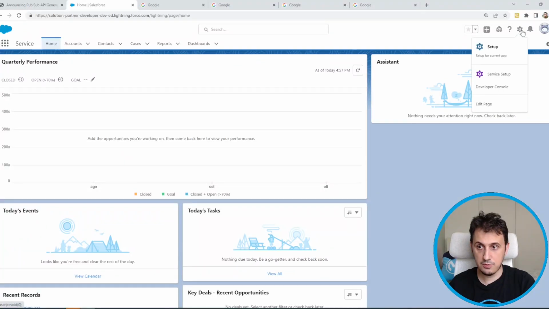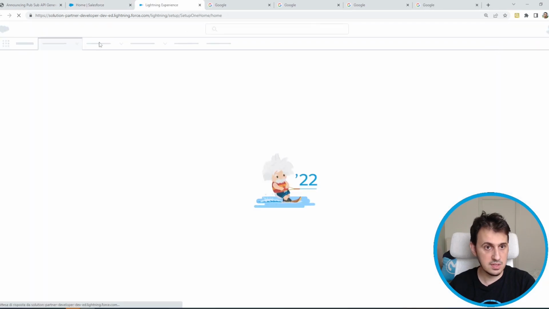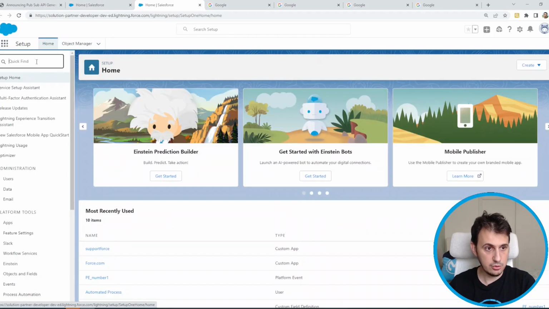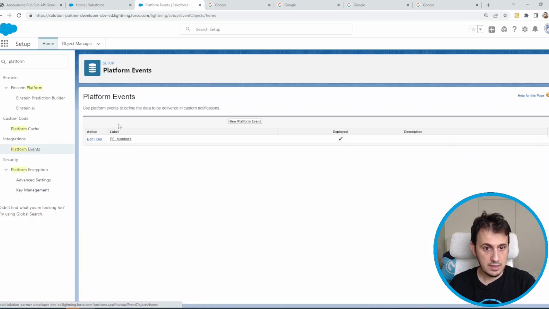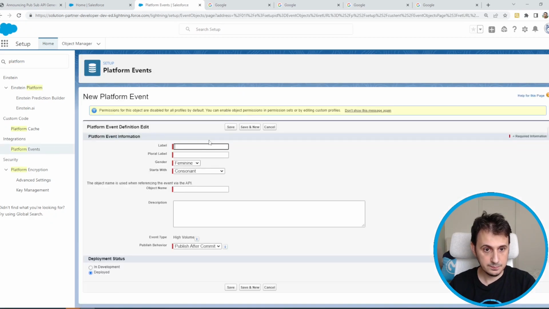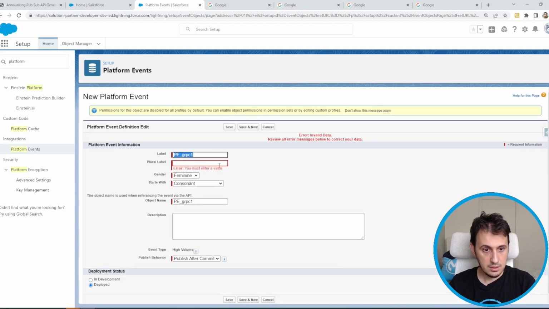I search for setup. I go to setup and I have to create a new platform event. Okay, in integration there is platform events. I create a new platform event. I call it PA gRPC 1. I click on save. You must enter a value. Okay, I click on save.